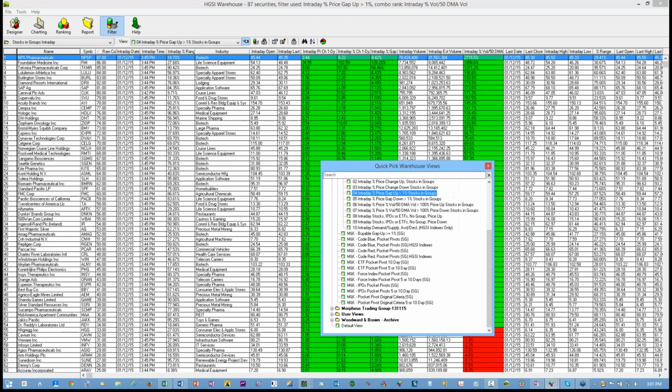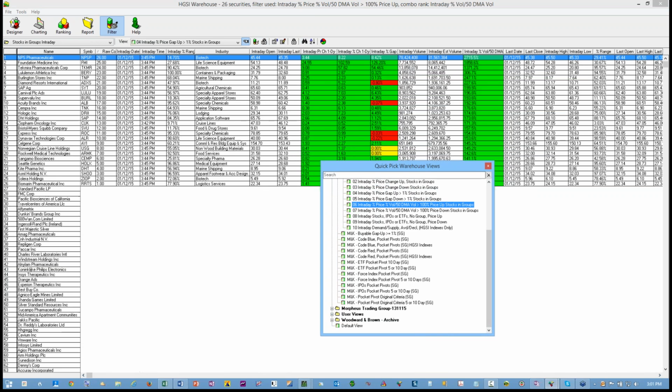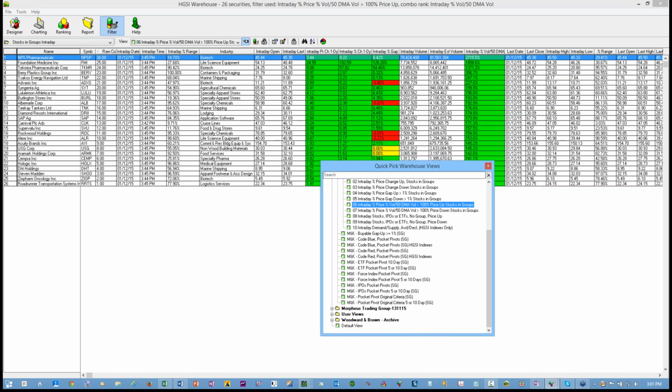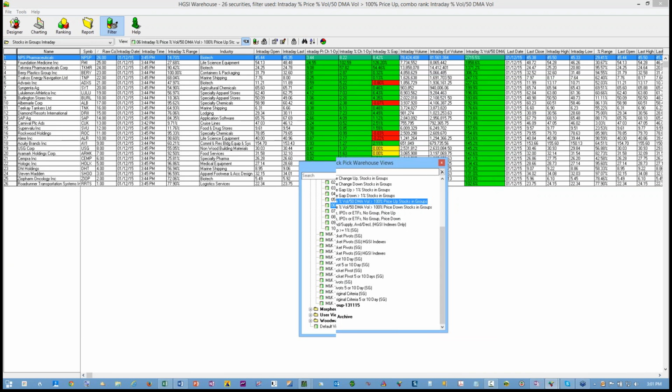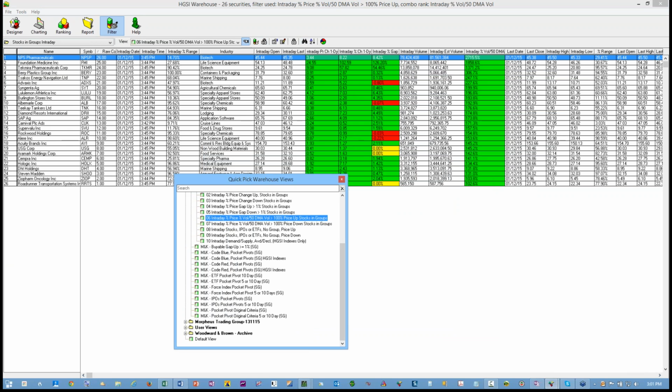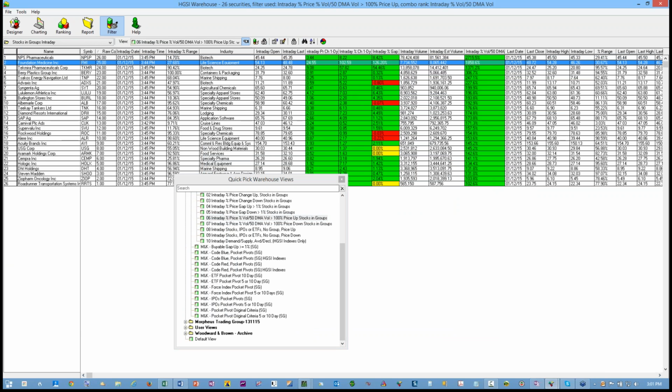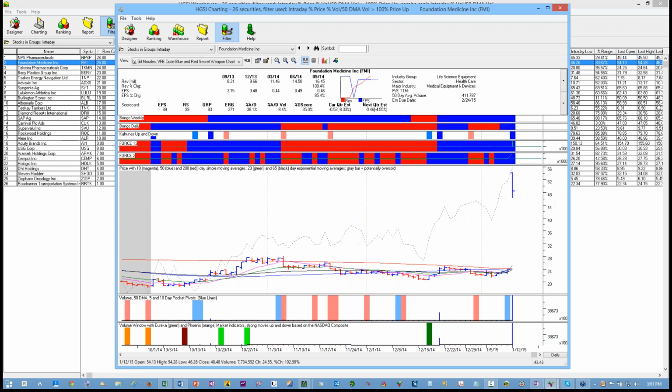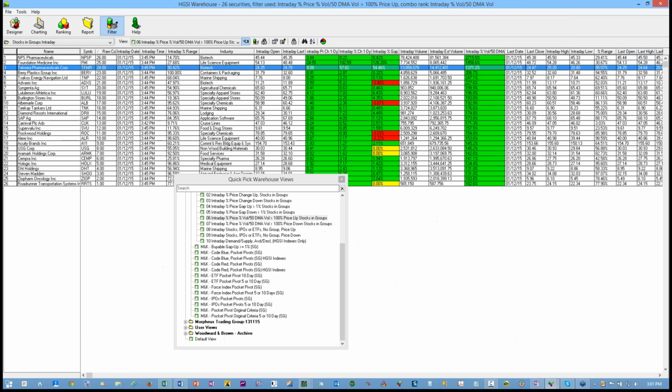You could look at the price gap up stocks, or you could look at the intraday stocks that are running ahead of volume, and more than likely by the end of the day, many of these will be pocket pivot stocks. Let's just bring this one up. Well, this one isn't a pocket pivot stock because it's extended well beyond, this is a gap up, beyond those parameters in the 10-day average that was in the filter. That's why it's not showing up.